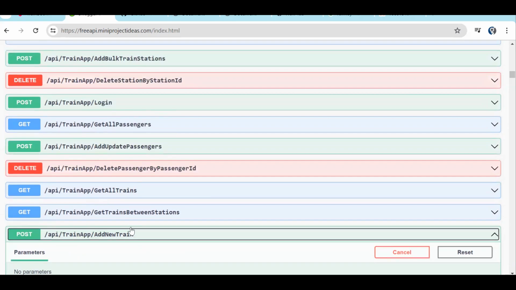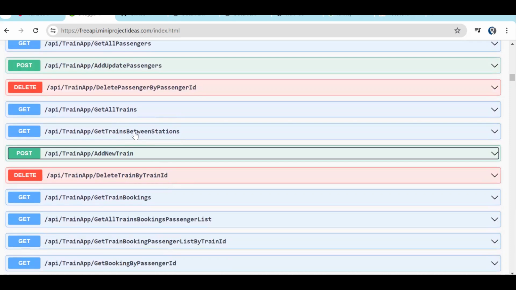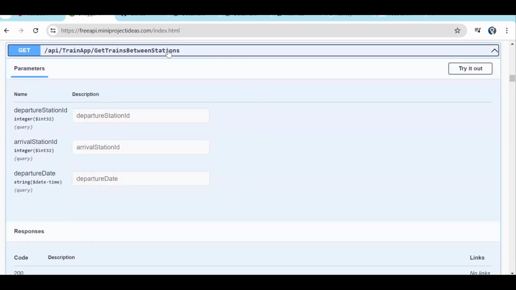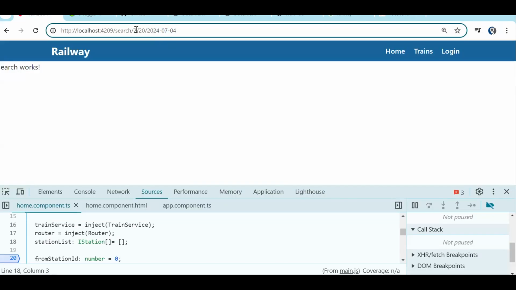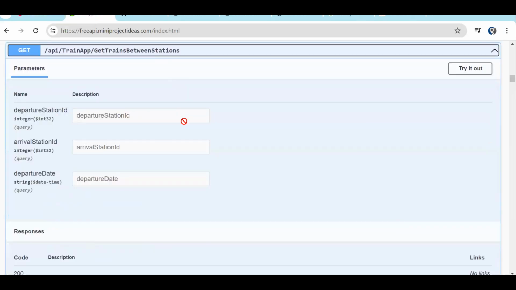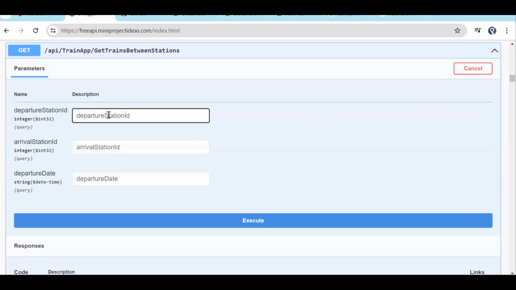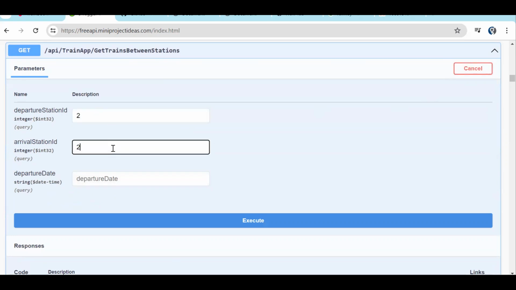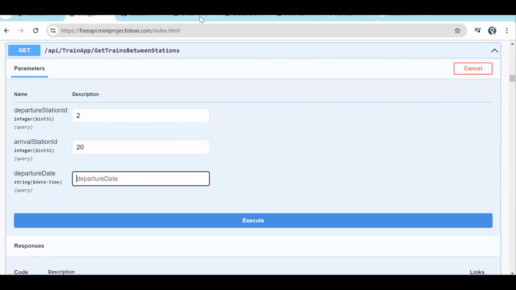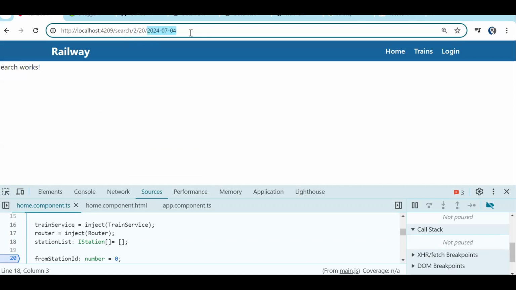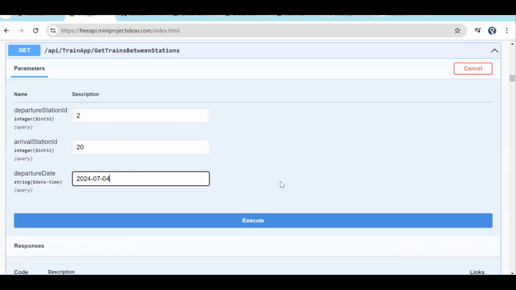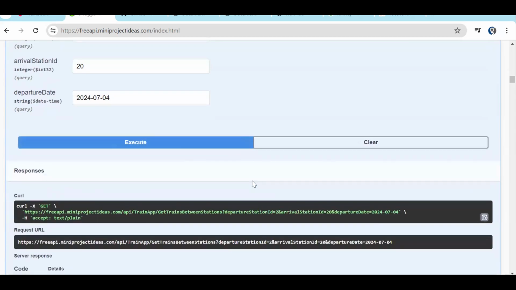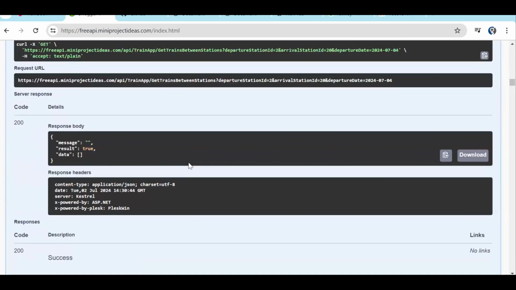Now we have an API, get trains between the stations. So what is the data we have got? So see, from station 2 and to station 20. Let's try to filter it. Arrival station ID 20 and date of departure will be this. Let's try it. We should be able to see the trains we have created. We are not able to see. Why?